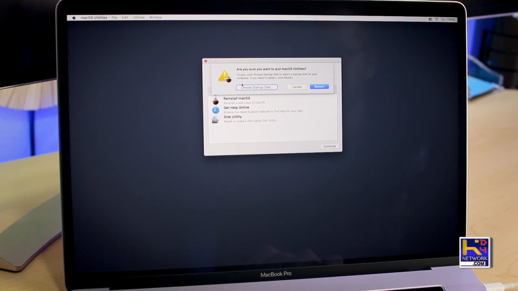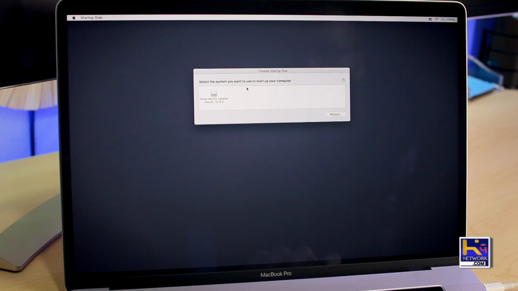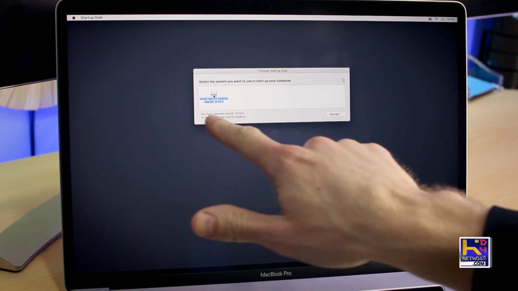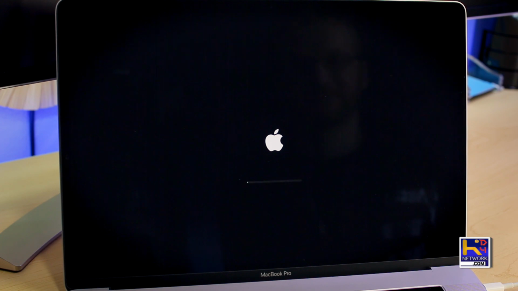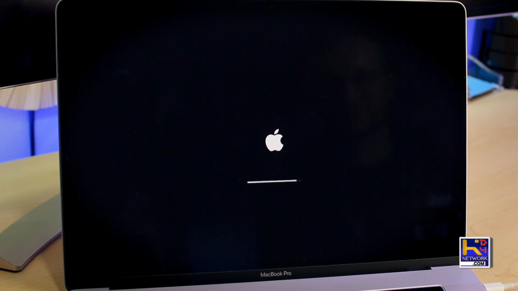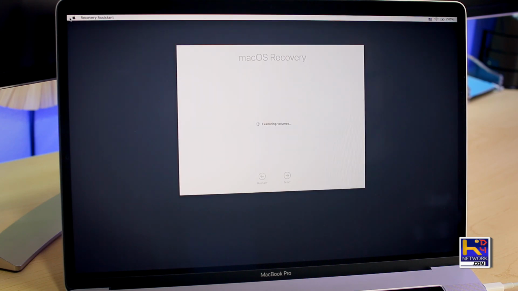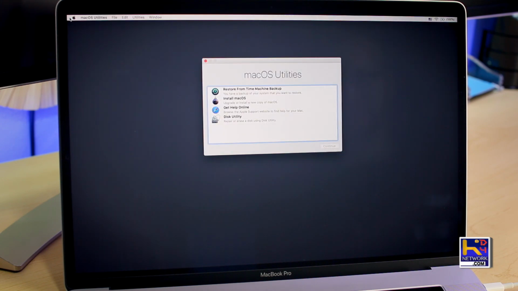And now it's going to ask for a startup disk. Let's just go ahead and choose the drive we just made. And let's click restart. It's going to take some time to boot up again. I fast forward for time's sake. Going to bring us into macOS recovery and then bring back up the disk utility.